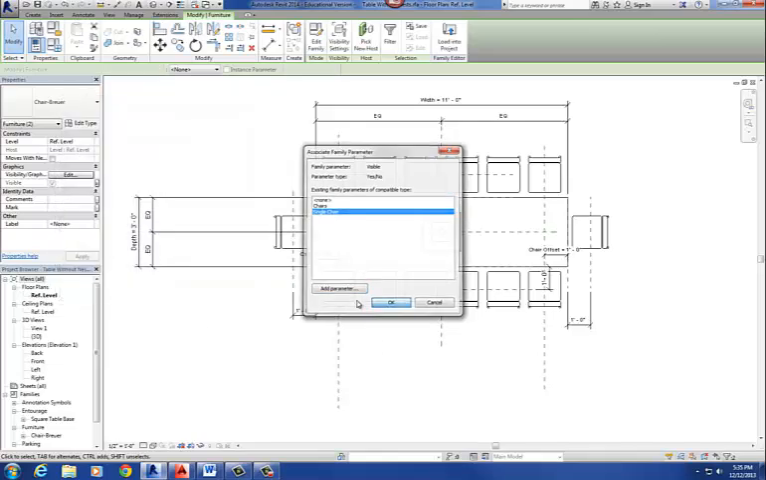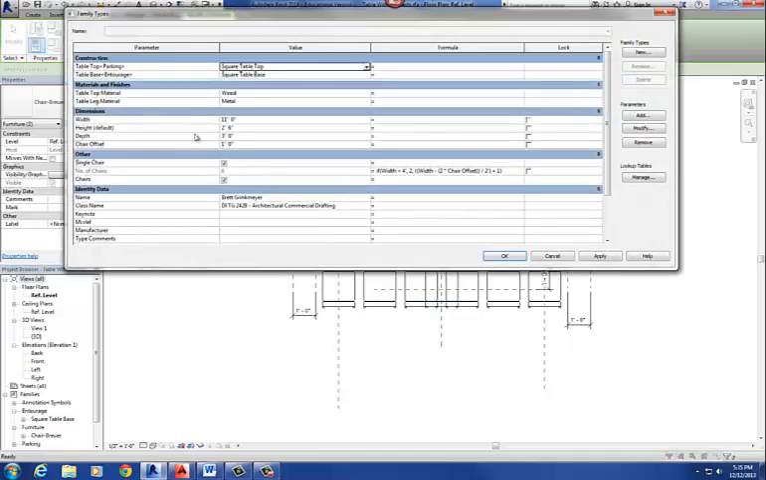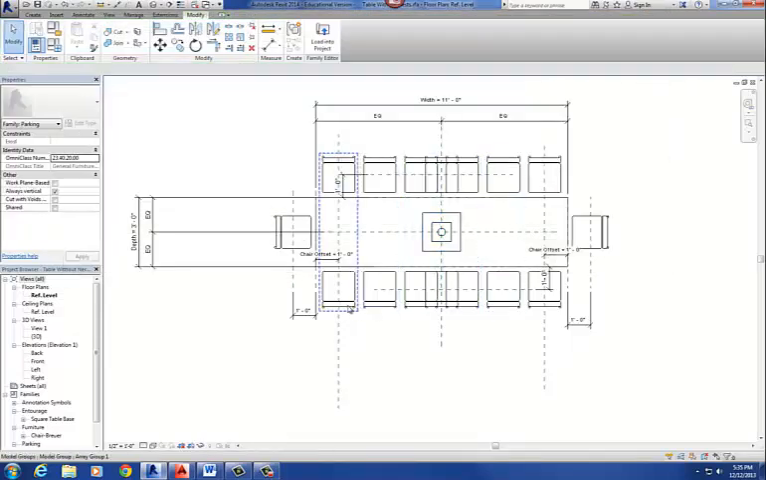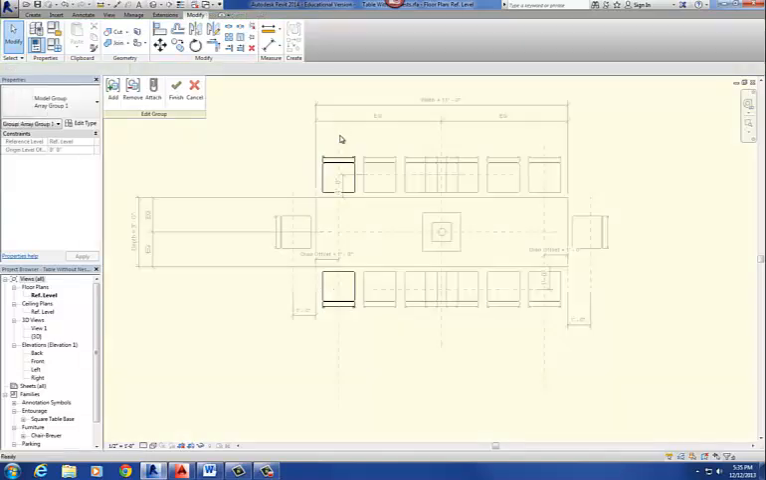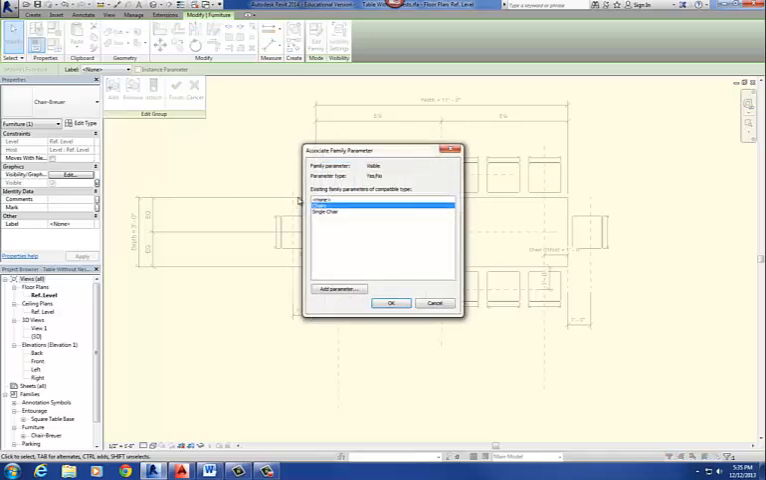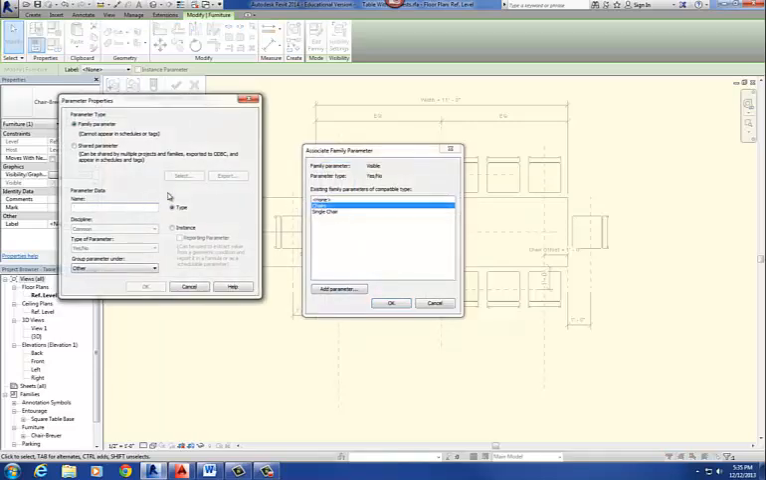I'll say OK. All right, and then I'm going to put a formula on the single chair visibility parameter that says turn this thing on when the width is less than 4 feet. All right, I'll say OK. Then what I'm going to do is take my array, edit the group and pick one of my array chairs here, and create a new parameter for them. Say add, and I'm going to call it array.